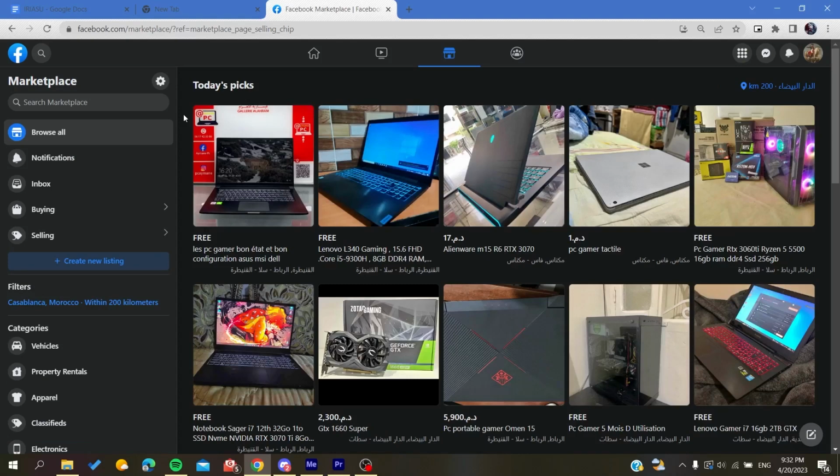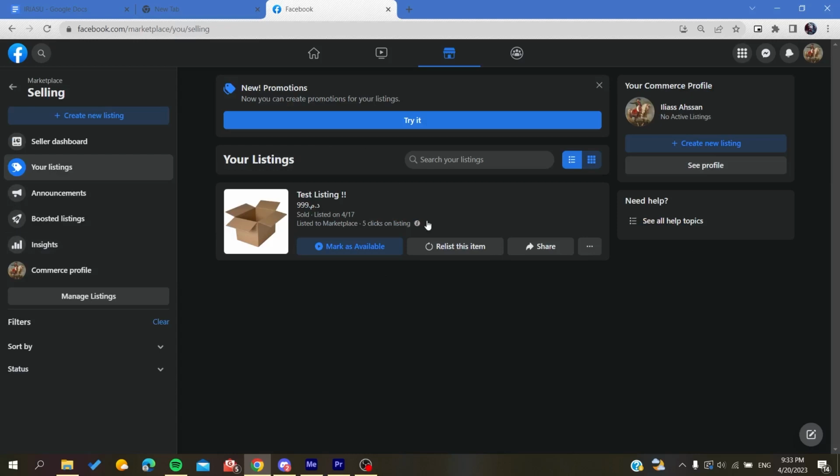And now all you need to do is to go to the selling portal so you can find your listings. And basically here you will find the list of all your listings and your products that you are selling. After that, you will need to go to these three dots and click on them. And here we will find delete listing.